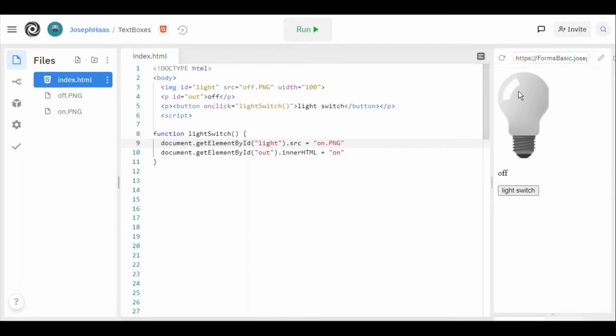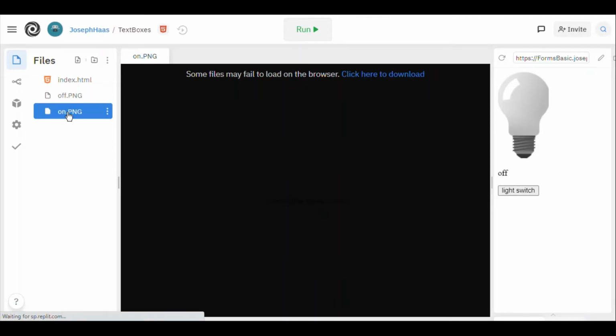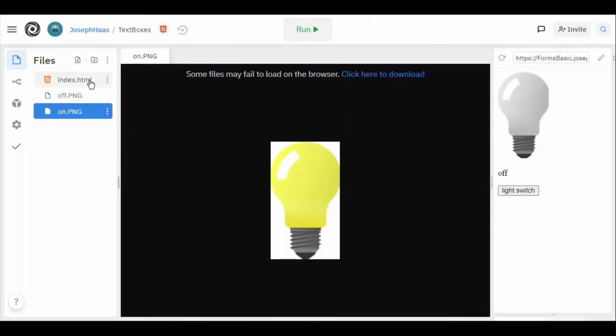I have a picture of a light bulb that is off, and you can see that I have it right here. I have an image with an ID. You've seen this before. An image tag with an ID. The source of the image is called off.png, and of course that's my light bulb off, and I can click on it right there. Picture of the light bulb off. I also have a picture of the light bulb on. Yeah, right there. Pretty cool, huh?